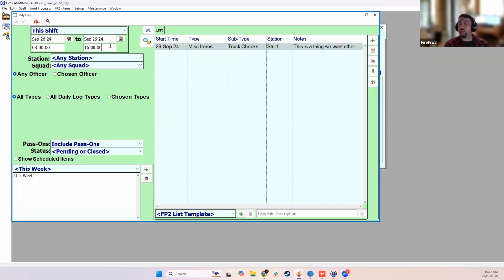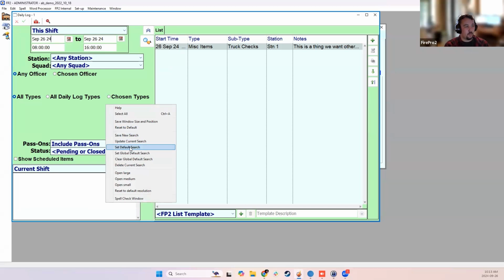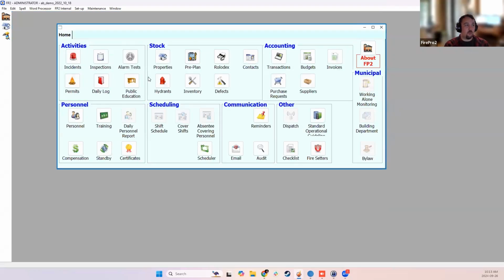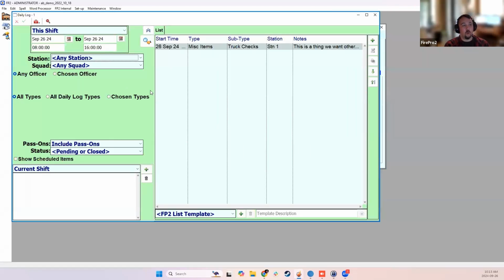And this is something that you can set as a default if you're using your saved searches. So rather than have a saved search for this week, I can use a saved search and say, show me the current shift as a saved search. And once that is saved, I can set that as a default. So that means that whenever I go into the daily log or an officer goes into the daily log, it'll automatically pop the current shift up.